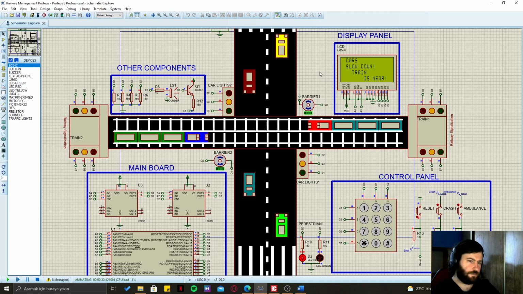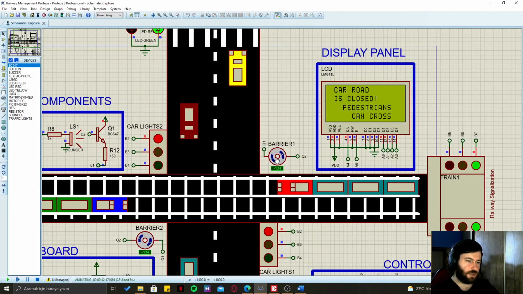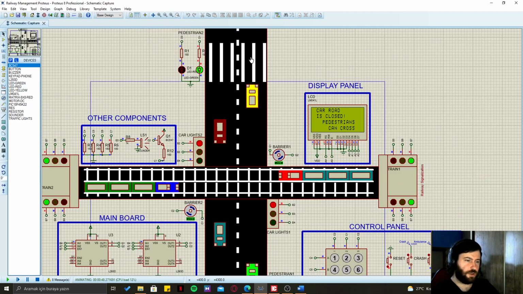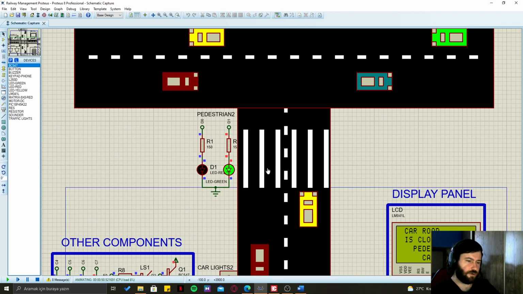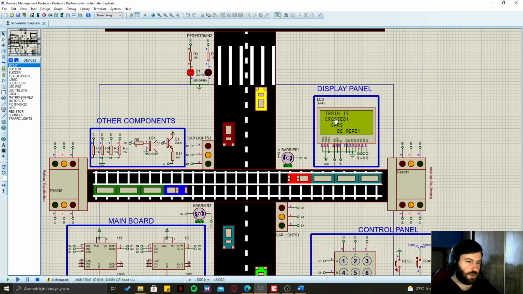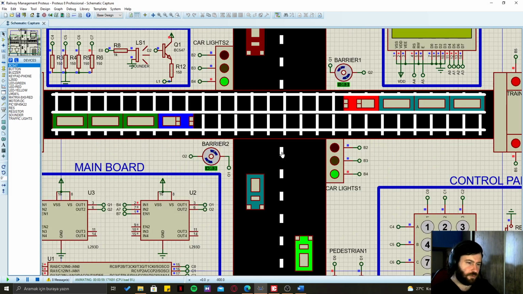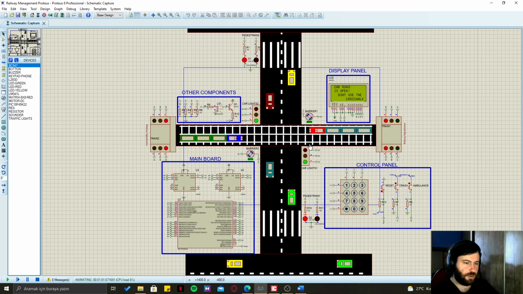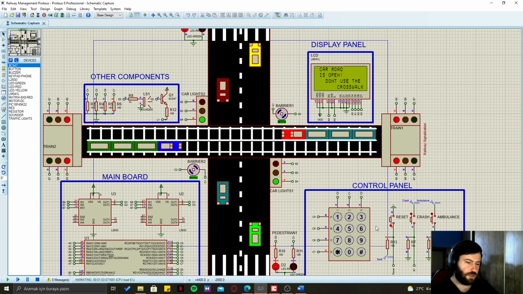After a little while, cars slow down, the train is near, and the car road is closed, pedestrians can cross. As you can see, barrier is closing now, and also barrier 2 is closing. Pedestrians can cross now. The train has crossed, cars be ready, and the car road is open, don't use the crosswalk. This is a loop actually. Now I want to show the second mode.